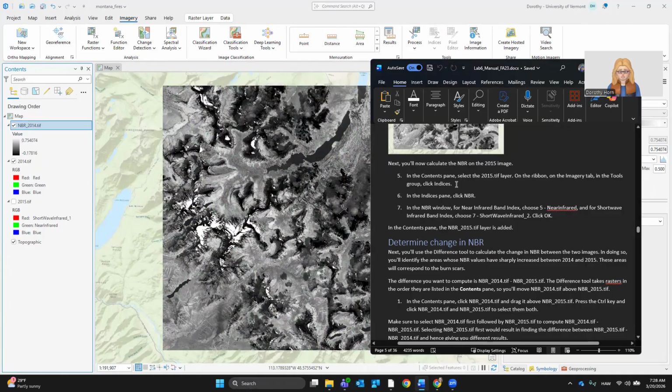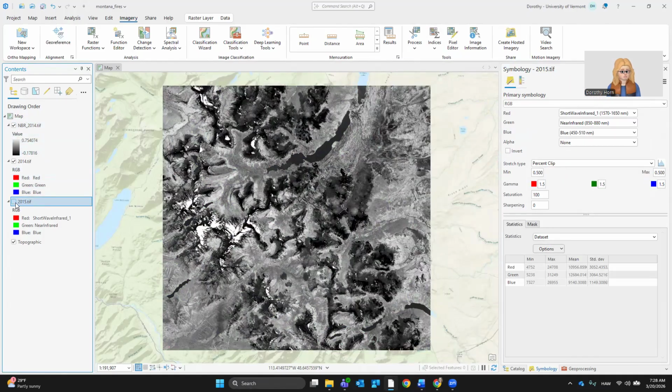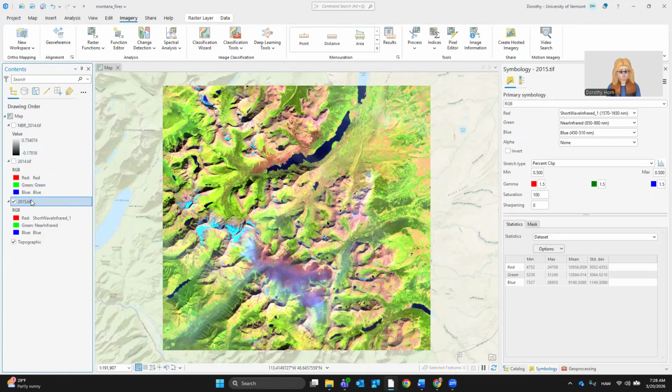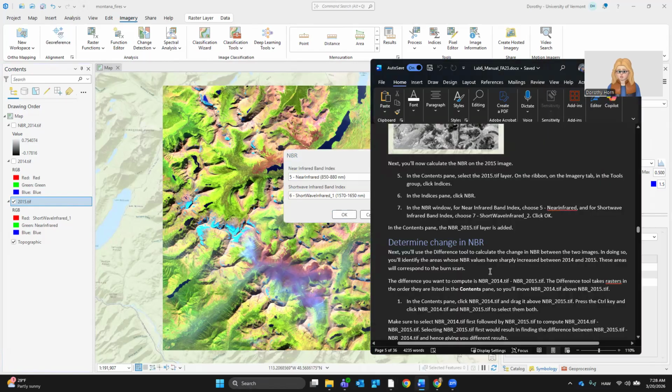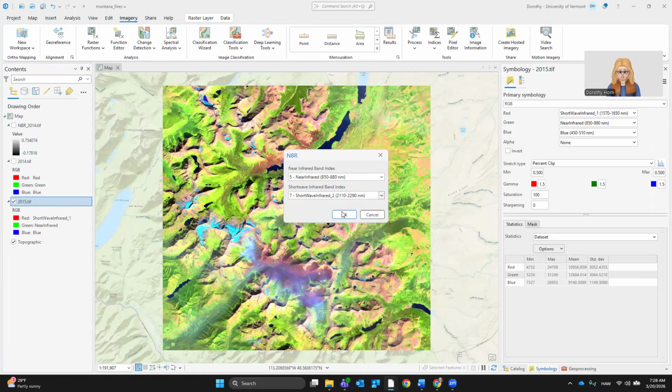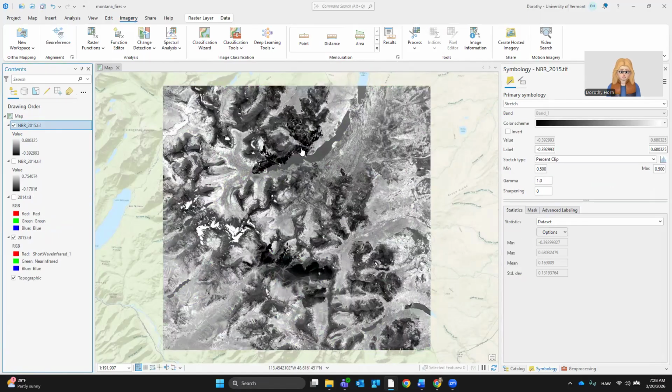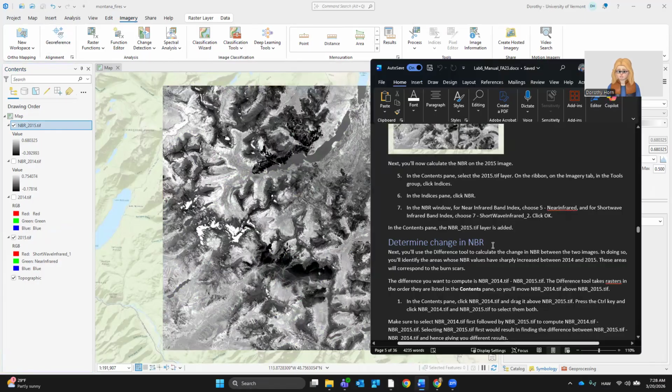In the contents pane, go ahead and let's select the 2015 layer and do the same thing. We're going to change the indices for that as well. So you're going to click on 2015. You're going to turn that one on, just turn 2014 and this other one off so that way we don't get confused. You're going to go up here to imagery again. You're going to choose indices and click on NBR. It's going to open up that toolbox for you. And you are going to change it to 5 and 7 again. So 5 and 7 and click OK. Again, it does the same process to 2015. Pretty awesome. I would save my project now because I just don't want to lose stuff.